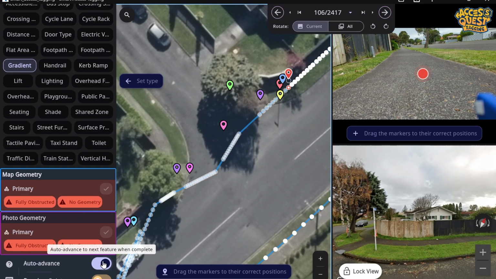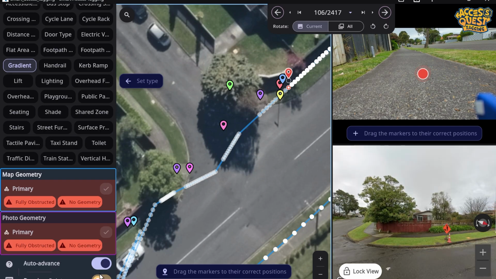You can also decide whether or not to auto advance to the next feature when both have been selected, and decide if you want to switch to polygon mode, which is most useful for training our machine learning algorithm.